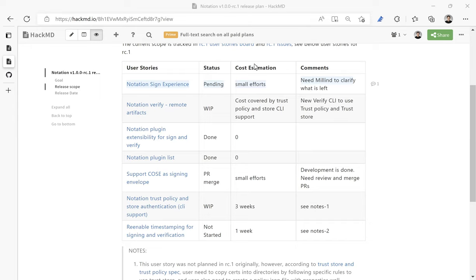Isn't defining the policies one part of it, and verification of it is another part of it? Verification is already implemented, because imagine you have a trust policy written already in a JSON file. Following the trust policy and verifying is already implemented. Okay. But the verify CLI using trust policy and trust store, that part is not ready. But yeah, that part is connected to the user experience on how to manage your trust policy and the trust store.